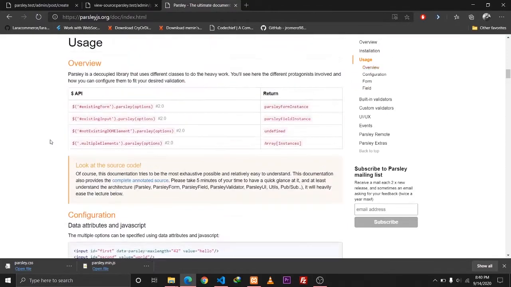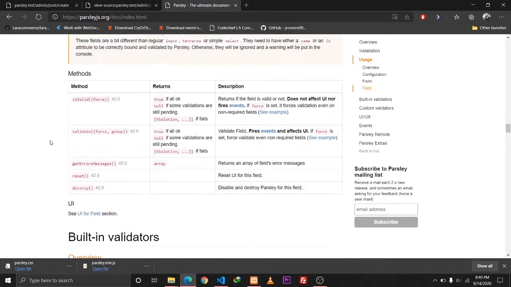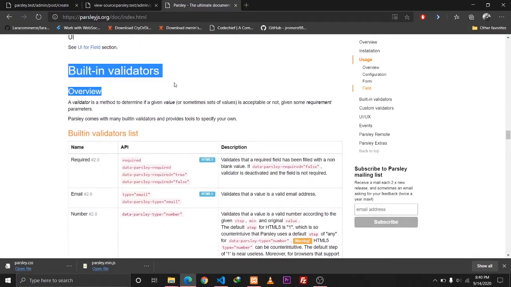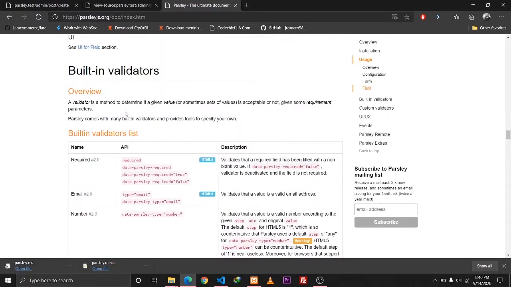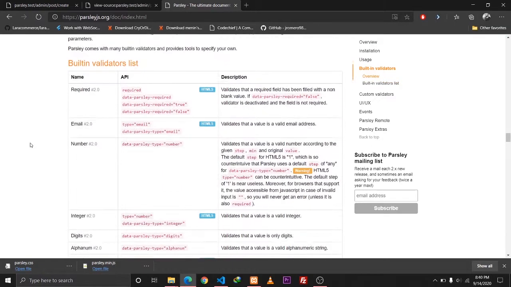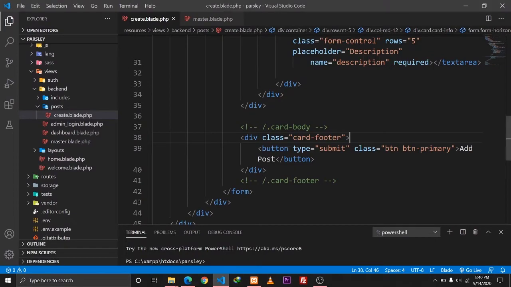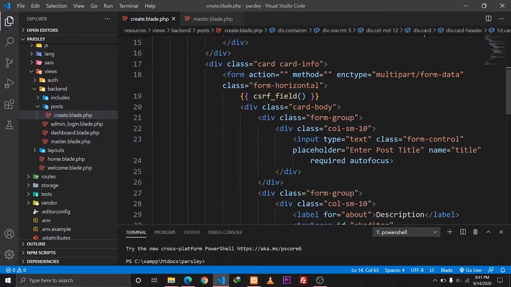Okay, let's first see some simple validations. If we scroll down and check the built-in validators, we can also define our own functions for validation, but we'll just check the simple validations which come predefined with Parsley. Some validations like required, email, and number are some simple validations. So let's go to our create.blade.php file and implement some validations. I'll go to the enter post title section and define required. So we have already defined the required field here.